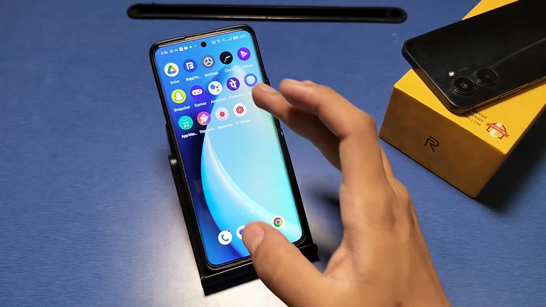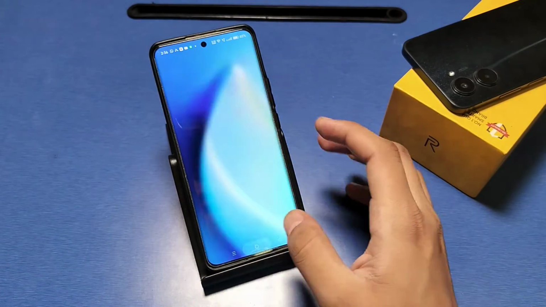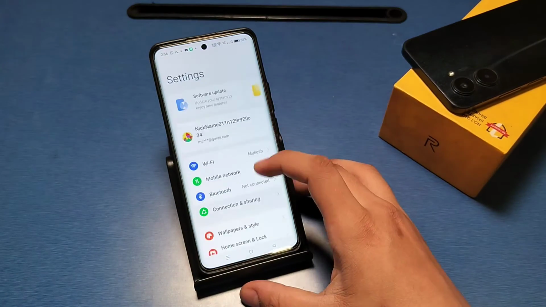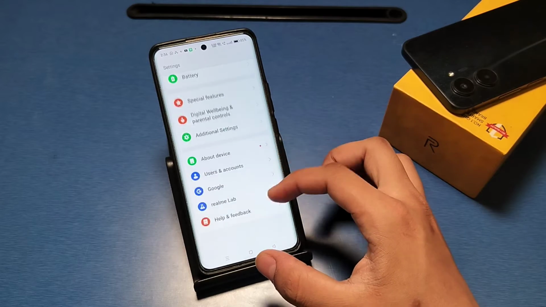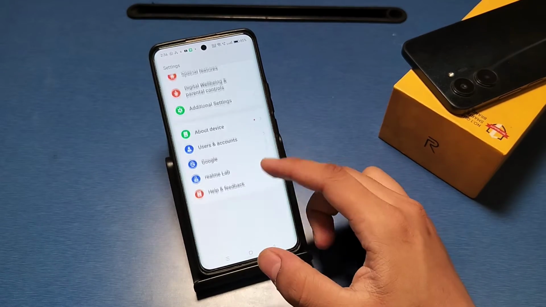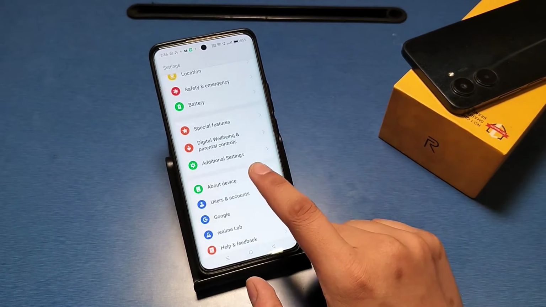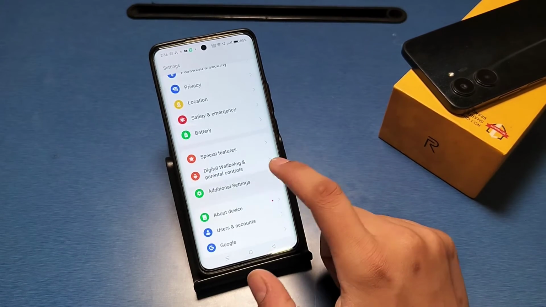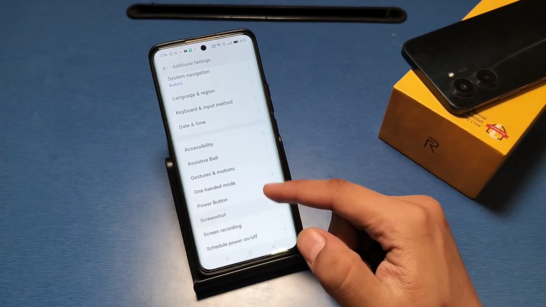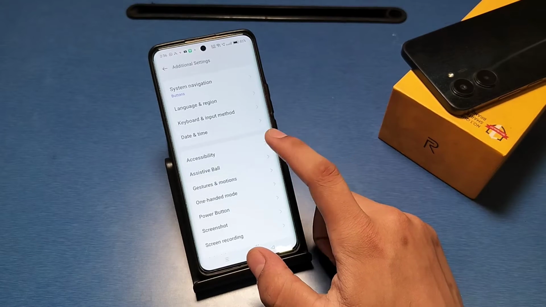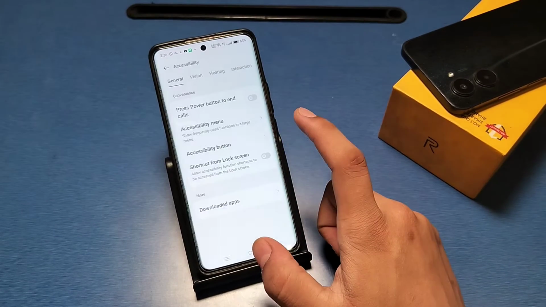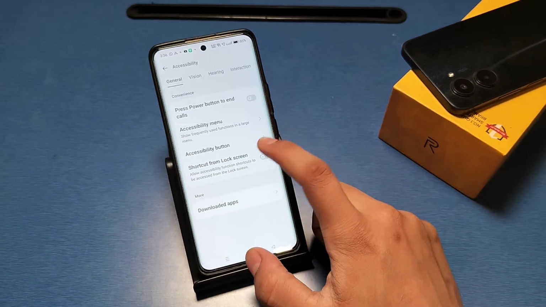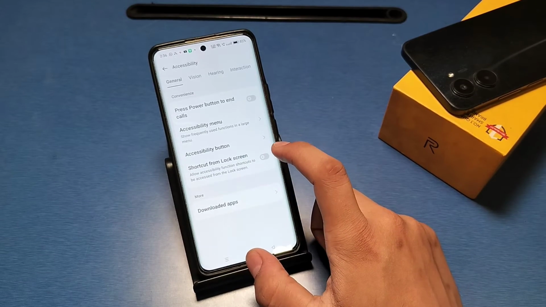So let's start, friends. First you have to go to the settings option in your Realme device. Then you have to scroll down and there is an additional settings option. Click it and then you see the accessibility option, the fifth option. Tap on it and swipe.